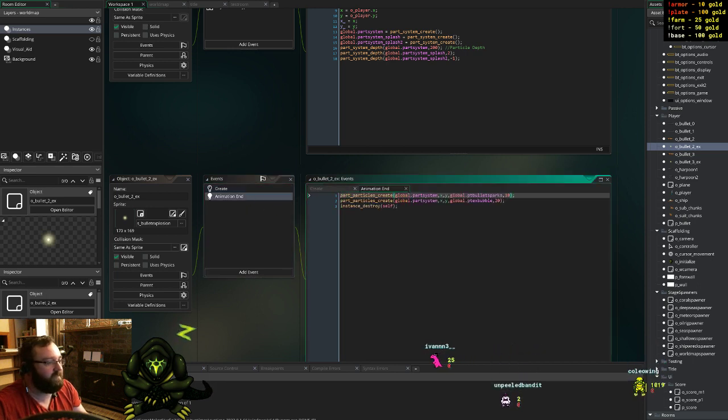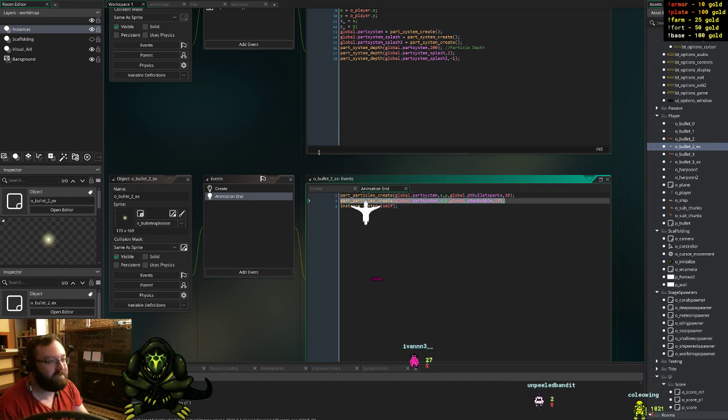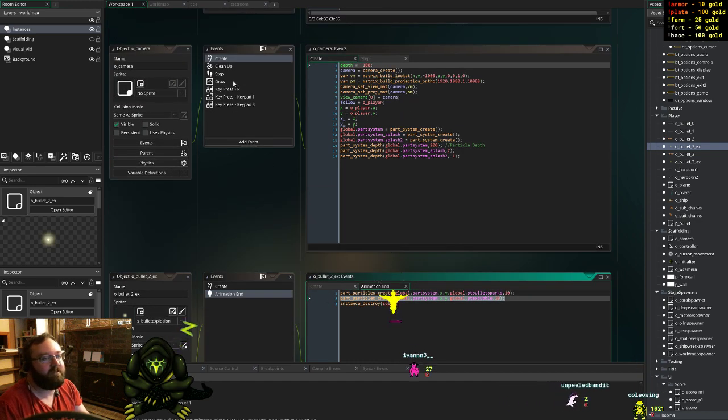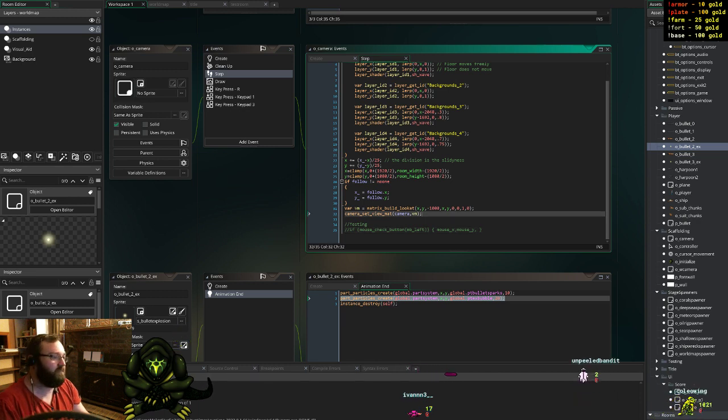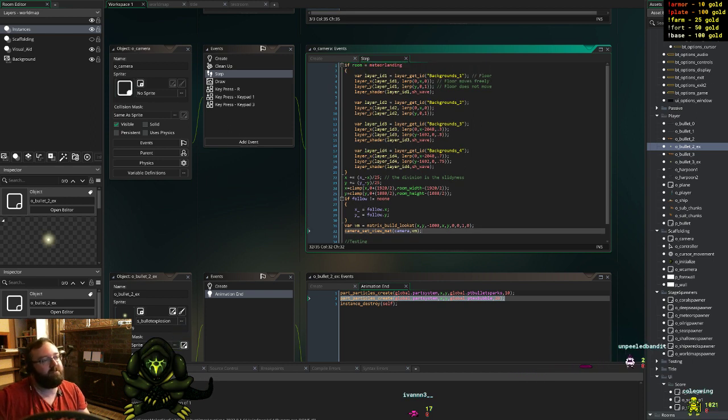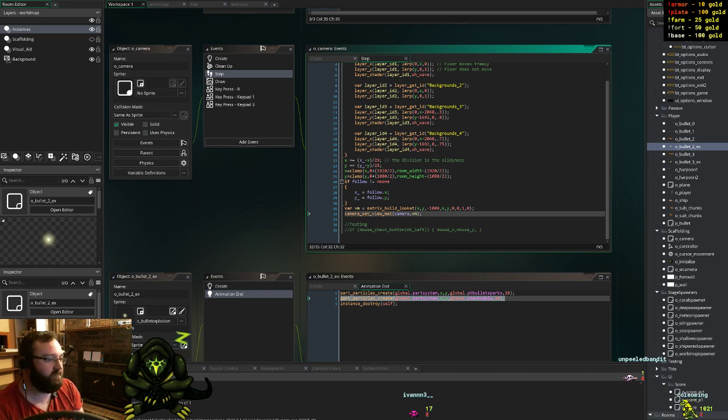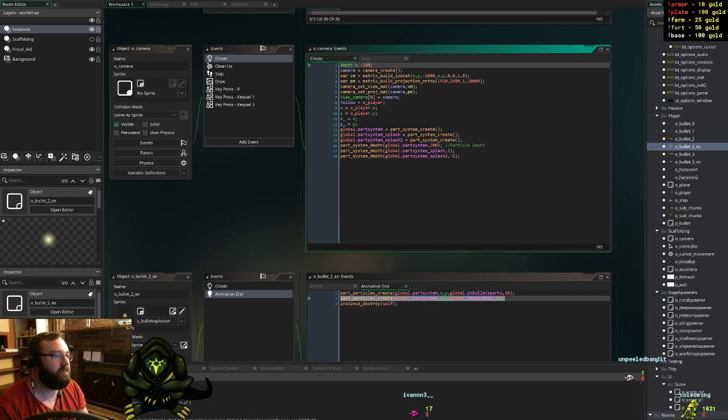Alright, so this is what we want. We want random bubbles as part of the camera. I wonder how best to do this. I guess I want it to just be on a timer. I don't have a timer on this camera, do I? No. Alright, let's make a timer.